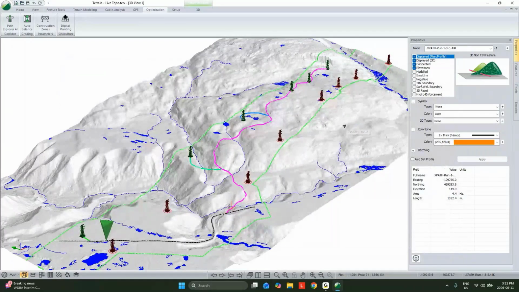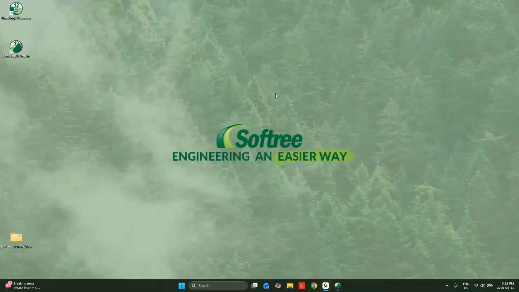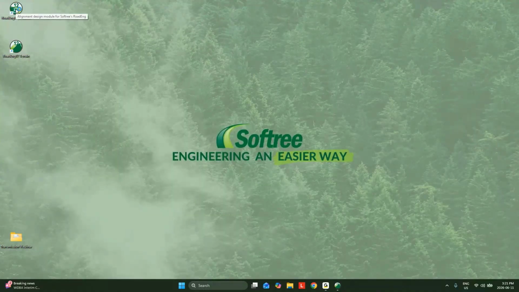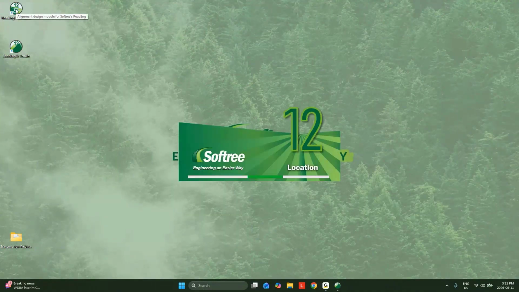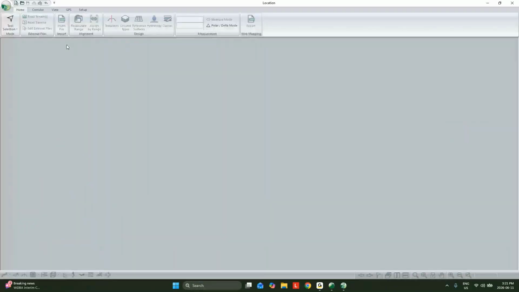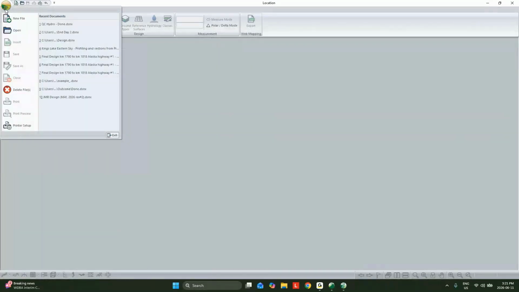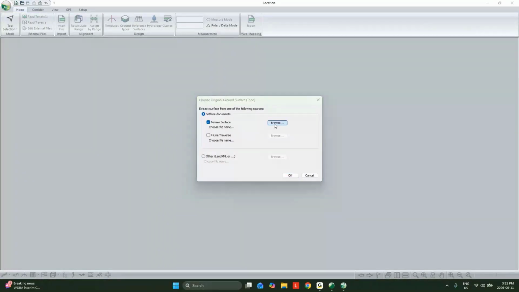And we're going to minimize this, and we're going to jump into that other module, which is, of course, location. So in location, we're going to take, again, that really smart line that's searched around through 3D space to find the best location for our road. And we're going to turn it into a proper geometric design.